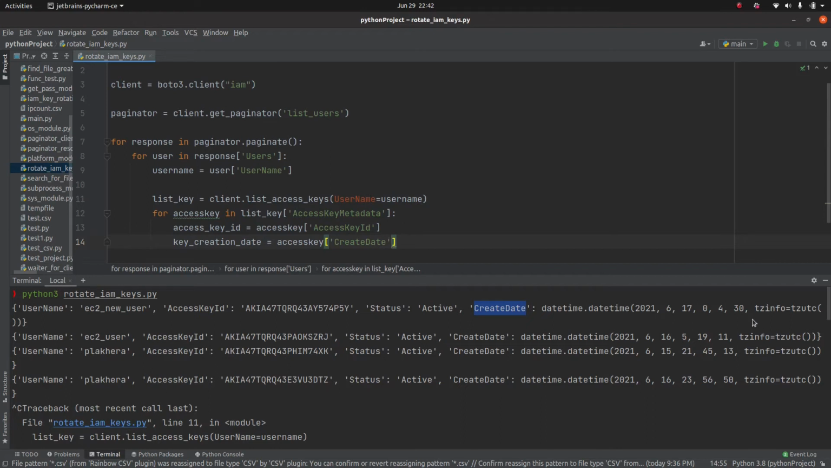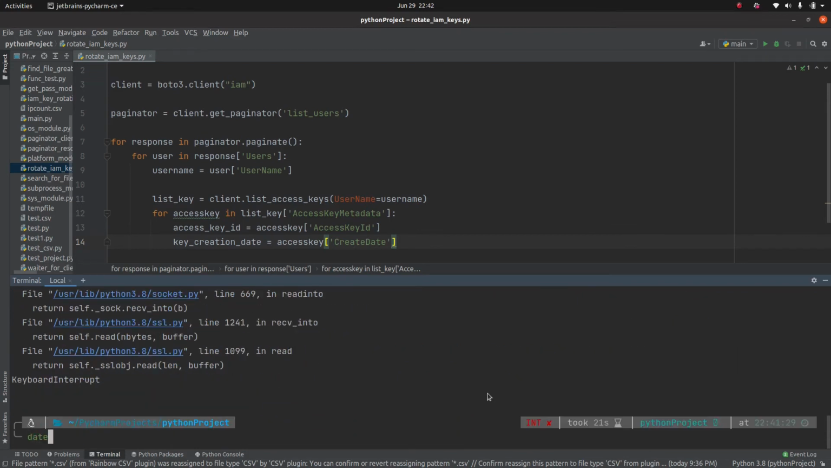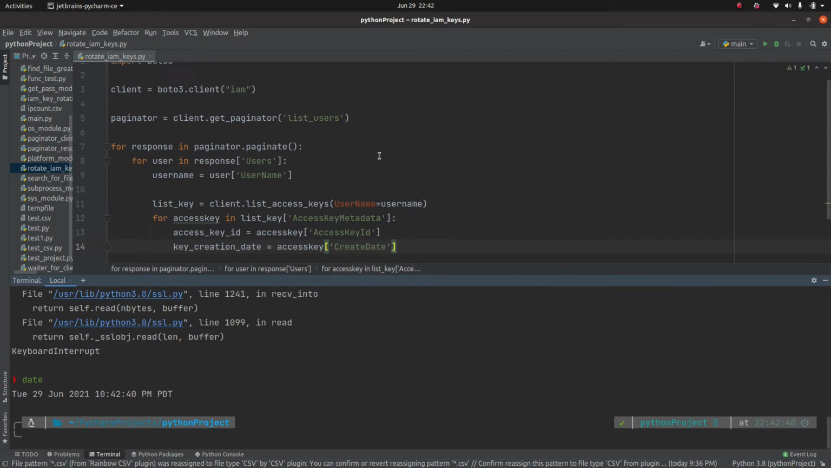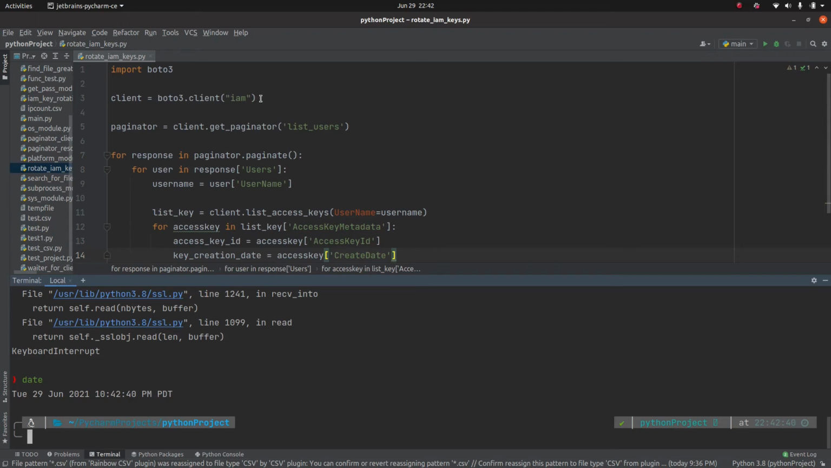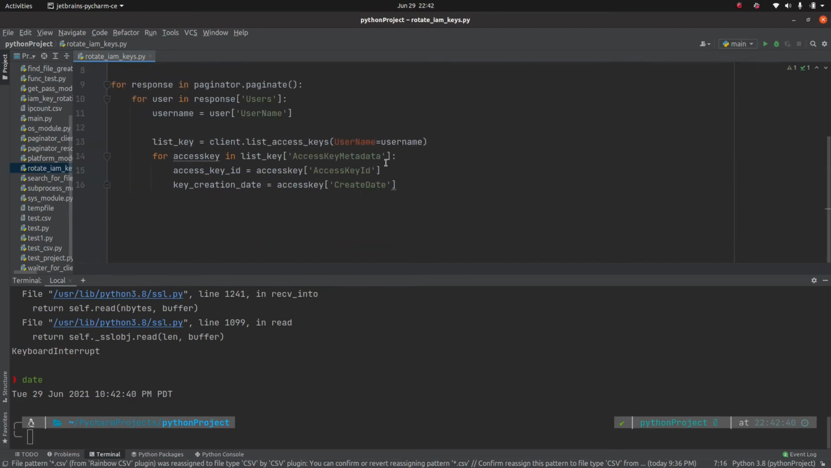Now what exactly we need to do, as you can see, this key has been created on 17th of June 2021. Okay, and if you look at today's date, it's June 29th, so 17 versus 29. So we first need to define a variable. Let me define it like max key age, let's say 5. Okay, and I need to find out the current date.